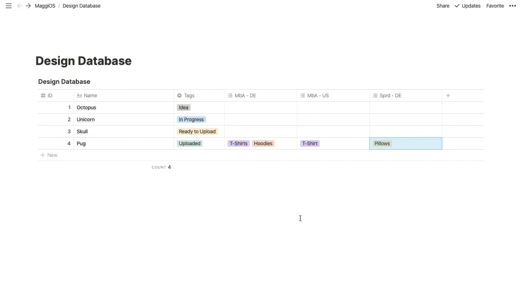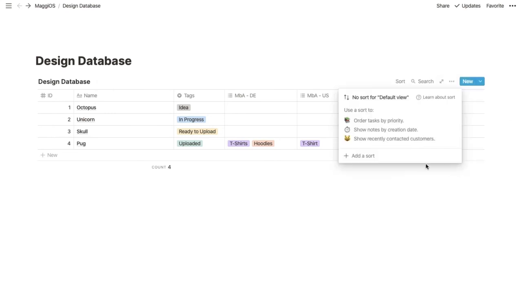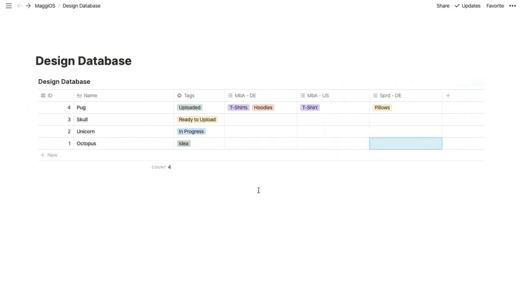As a last step, I want to change how the table sorts the lines. Basically, I want the newer designs to go on top so it's easier for me to see them. And the way we change this is to go here to the 3 dots, sort, add a sort, and we're going to go for ID number, descending. So from now on, the newer ones are on top and easier to see.